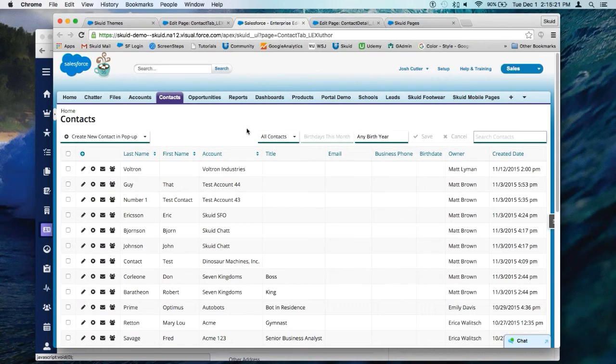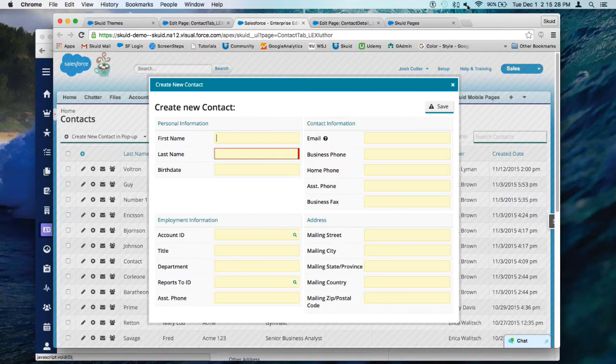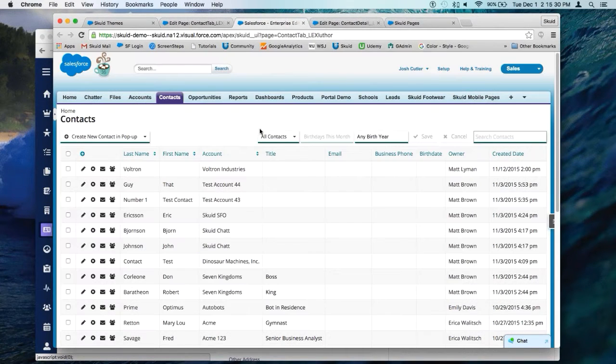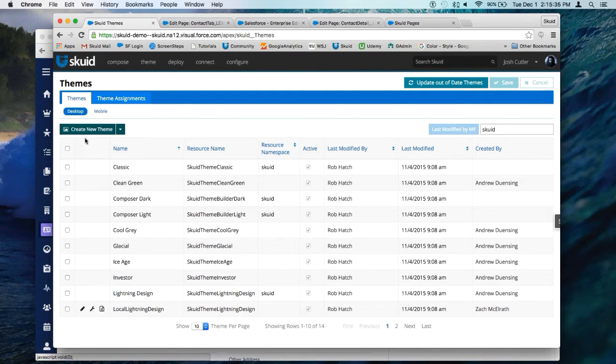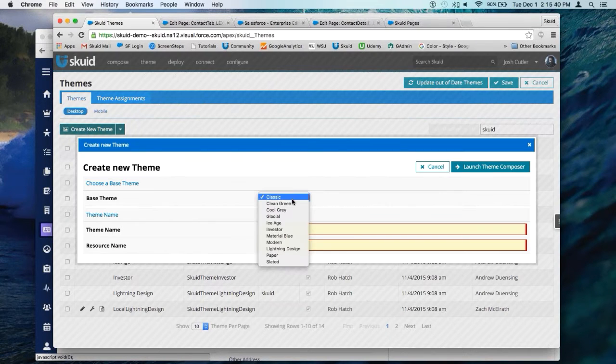But then again, what if you look at this and go, this is perfect, but the text is the wrong size, or I really like a different hover action when I put my mouse over a button? Do you want to make those changes? Well, let's see how you would do that. We're going to go back to the Theme Builder, and now I'm going to click Create New Theme.